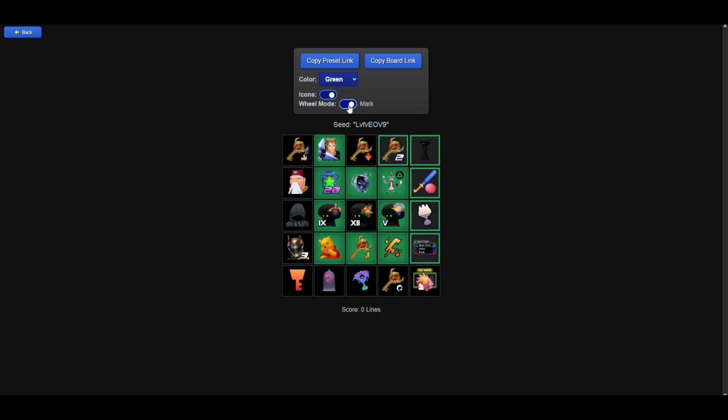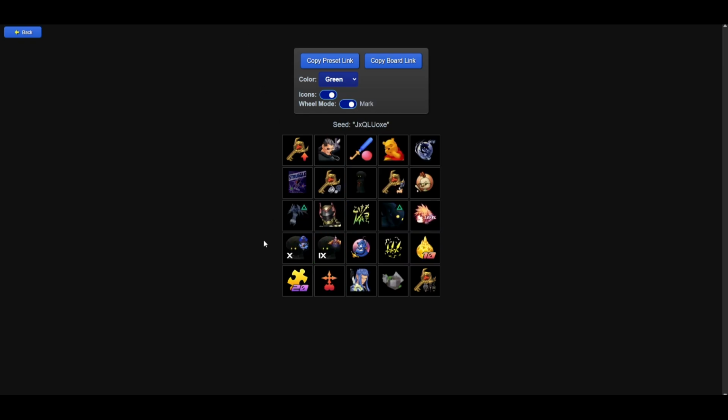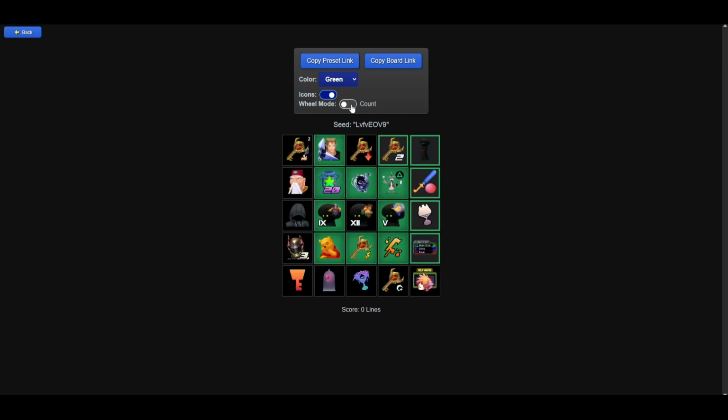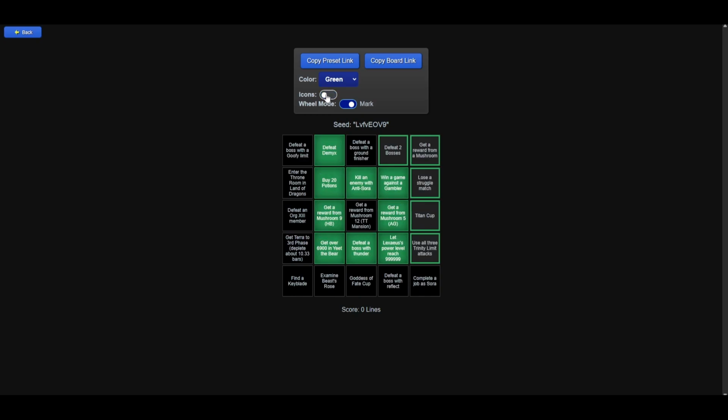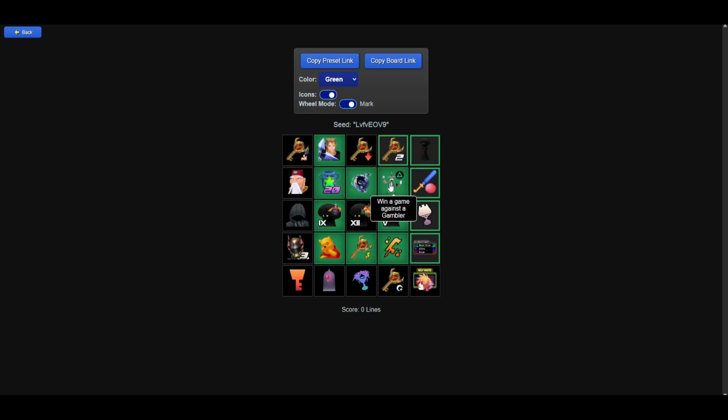And if I do wheel mode to count, it changes the wheel scroll to a counter in the top right corner of the square. Yeah, this is useful if you have something like grab 20 puzzle pieces, I can use this to keep track of how many pieces I've gotten. And yeah, you can just use that little number to keep track of whatever you want, really. But yeah, so we've got that. Again, you can toggle between, which is nice.